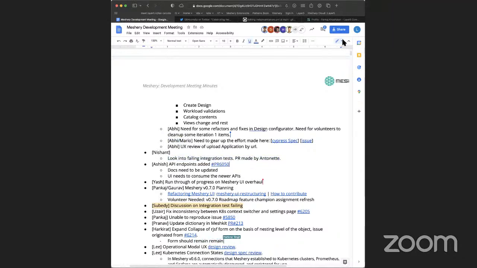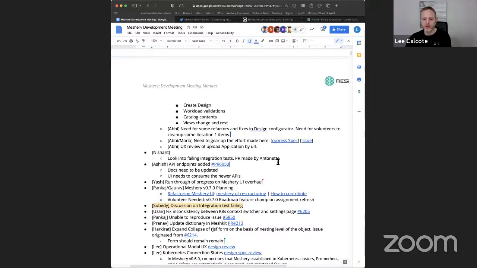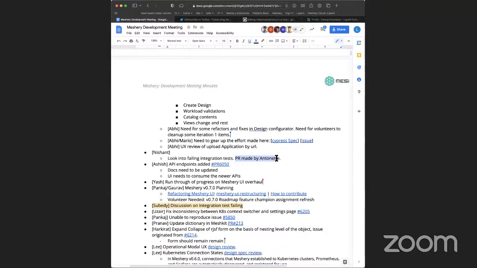I don't have any updates as such because I was out last week, but this is what I'll be looking into. I noticed that the Meshery CTL integration tests are still failing on the latest master branch, and it has been a while since they've been failing. There's also a PR by Internet that she made earlier to address that. So I'll look into that PR and help her make the integration test successful.